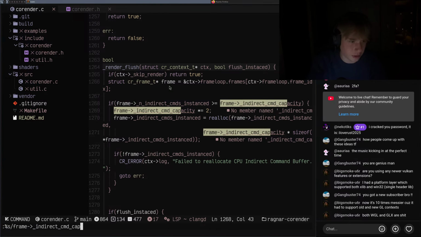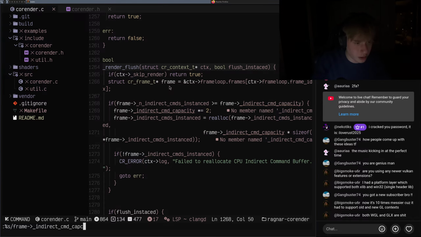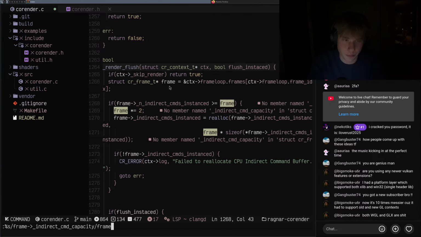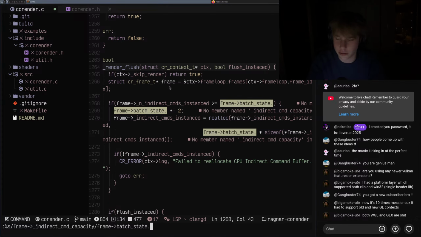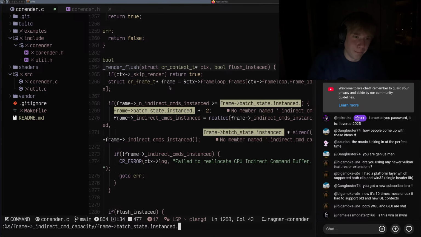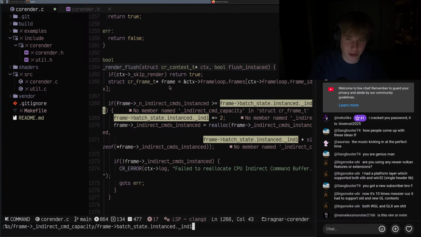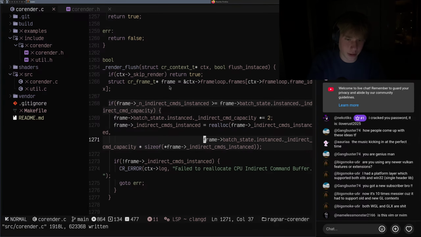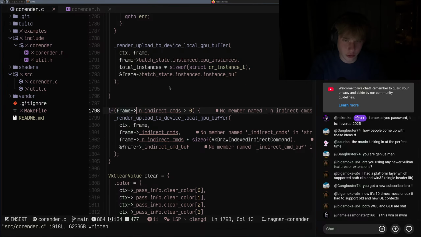Indirect command capacity with frame batch state dot instanced dot indirect command capacity. Okay, so this clears up a lot of errors.